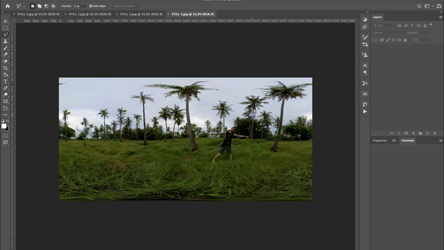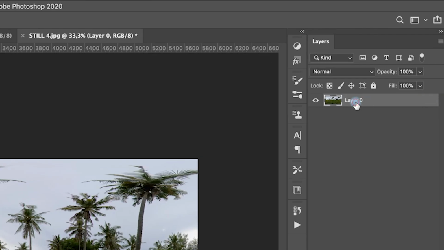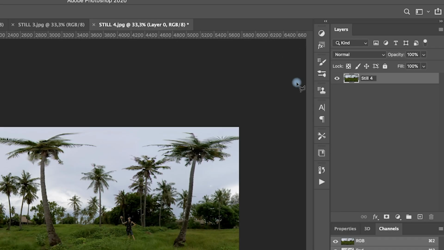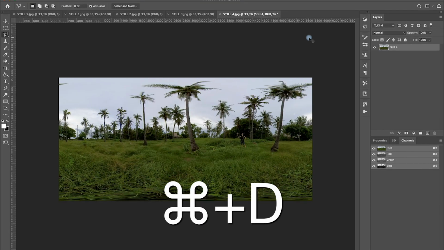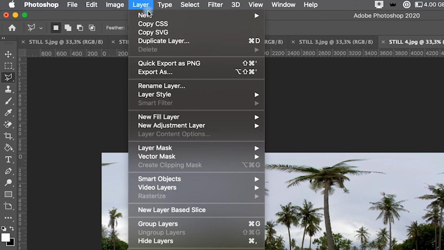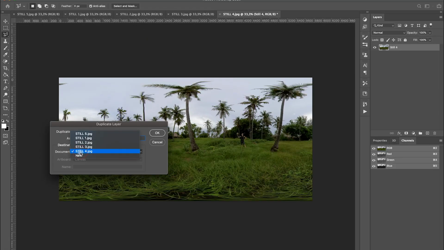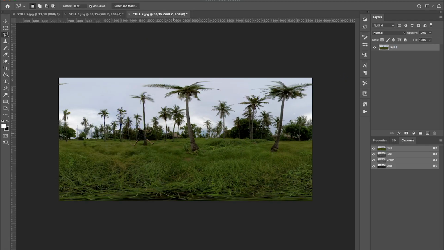Now copy all the layers into still 1. Before I duplicate the layer to still 1, I rename it. You can duplicate the layer with Command D, or you go in the menu bar on Layer and press Duplicate Layer, and then choose still 1. This is what you do with every still JPEG.